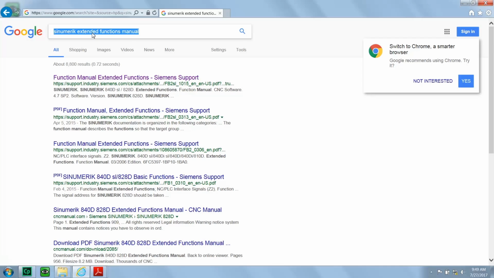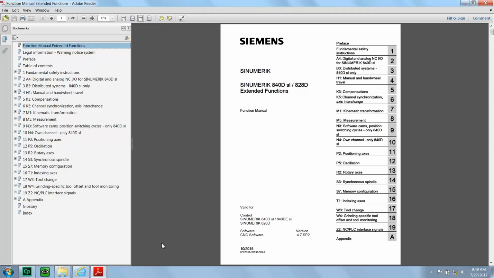So we search for the manual, we get a copy, we download it, I open that up, and as promised, this is the Extended Functions Manual, and we can see that it's a collection of smaller manuals. The manual K3 is compensations. The manual R2 is specific to things for rotary axes. The manual W3 is specific for tool change. These are all small, discrete, singular manuals that each have a contained topic. We're going to be looking at the K3 manual for compensations.